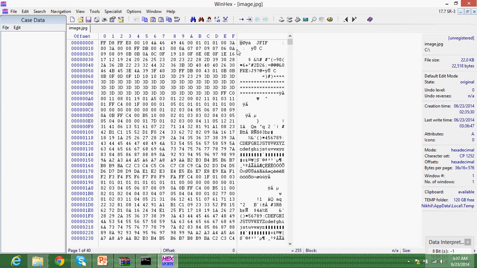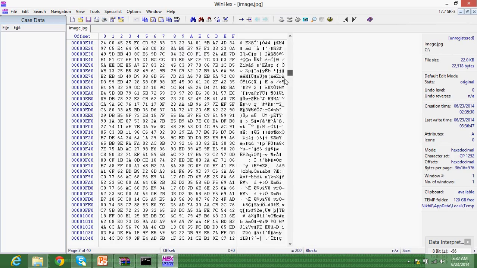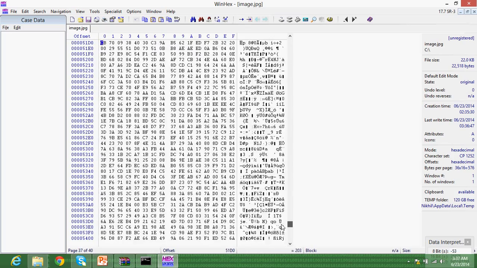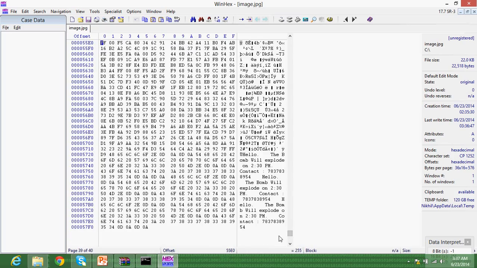If you can see it clearly, this is a JPG file. The header remains the same as a JPG file. Now coming to the footer part of this file, oh my god, this is the thing which I'm seeing. See, hello, the bomb will explode on this and the contact number. So my secret file has been embedded in this image file, and using this forensic tool WinHex, we have analyzed whether the file is actually hidden or it's a raw file.